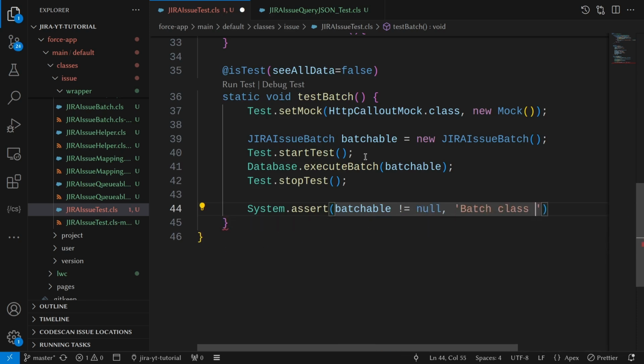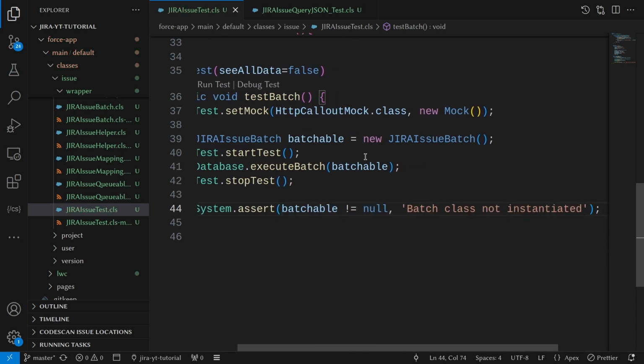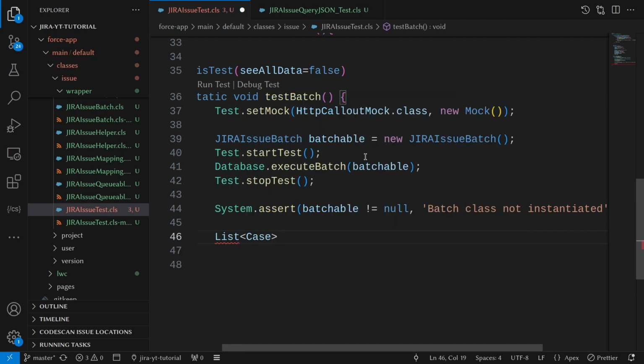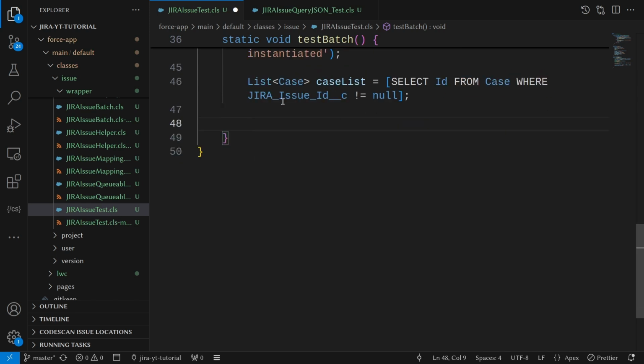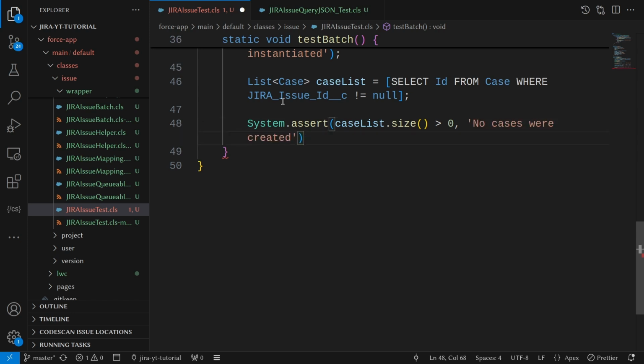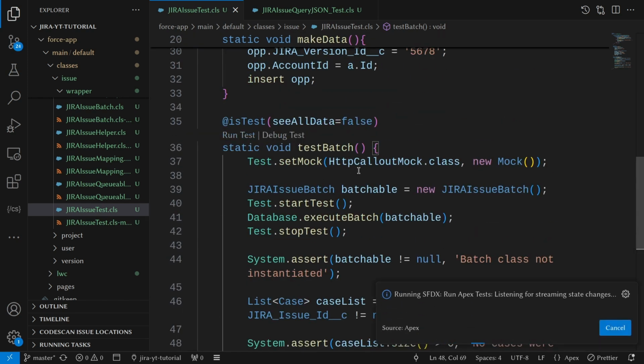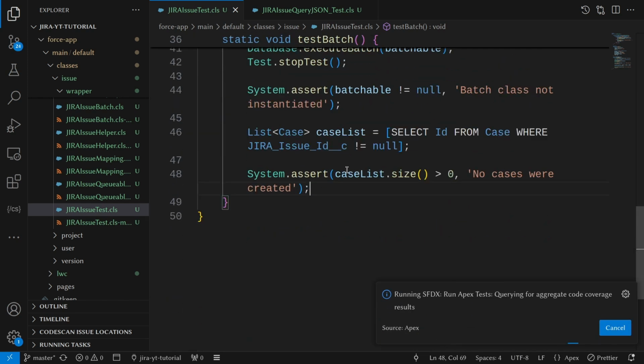This is a great way of, I would just say, faking test classes. It's a great way of getting test coverage, but it doesn't actually test anything. So let's also go and ensure that this works. So what we can do is query the list of cases, and we'll select the ID from the case where the Jira issue ID is not equal null. Let's go ahead and assert that the size is greater than 0. And if it is 0, then no cases were created, so that's a problem. So let's go ahead and run this test class to confirm that everything works as expected. And you can see that our batch method works as expected.